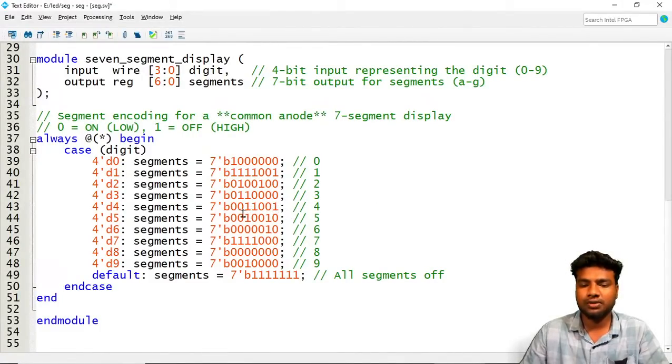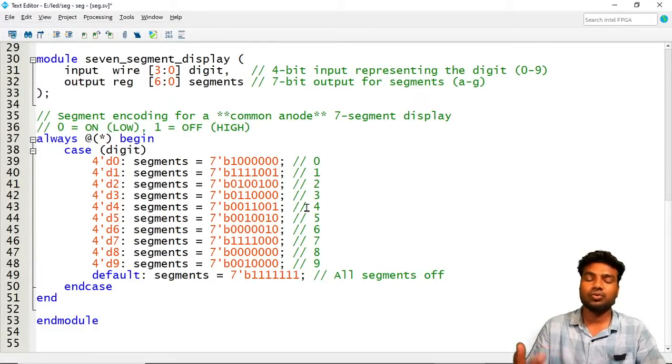So 2, 3, 6, 7. So 0 means on. So 2, 3 on, 6, 7 on, to see the 4 value in my 7 segment.